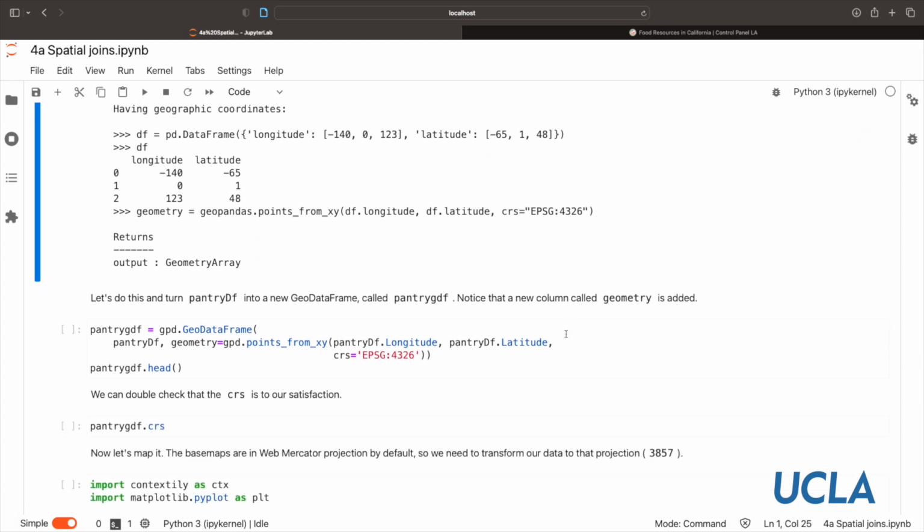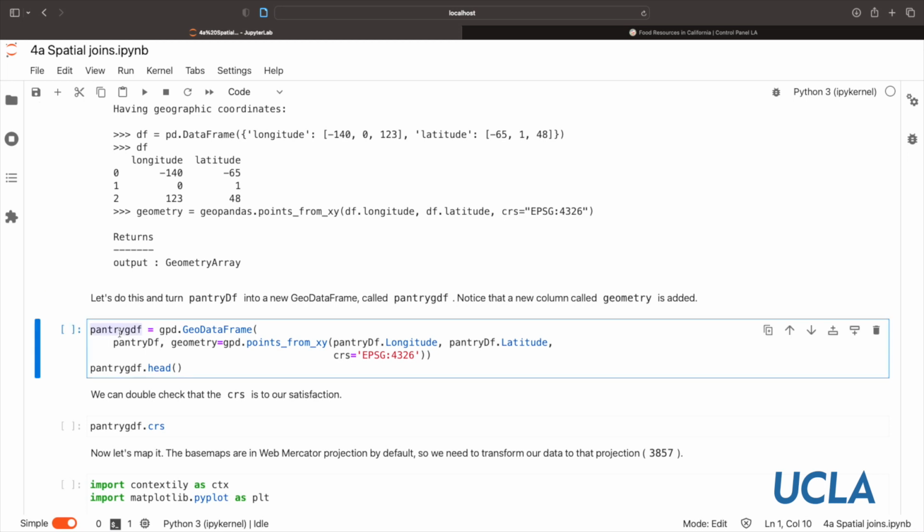So now let's turn our pantry data frame into a geodata frame that has spatial information. Let's call it pantry GDF. So I'm going to call our geodata frame constructor with the data from pantry data frame. The difference is going to be, we're going to tell it what the geometry is. What's the geometry? Well, it's through these points from XY, which are the longitude and the latitude column, and then we're going to tell it what the coordinate reference system is.